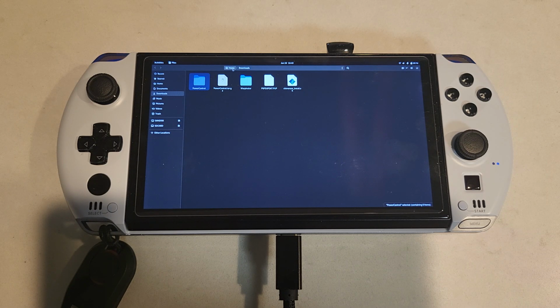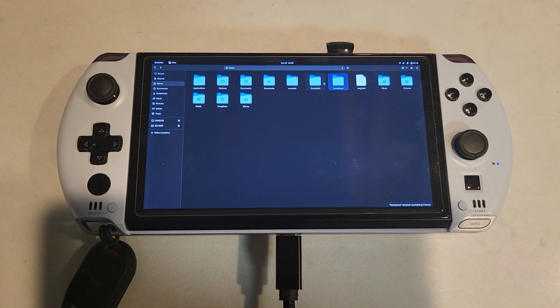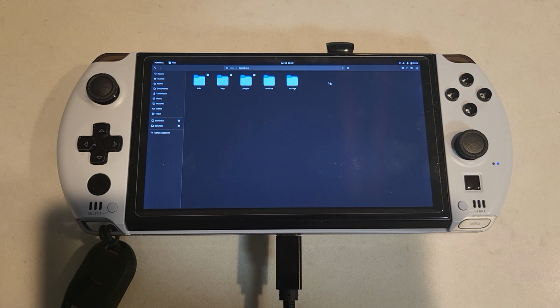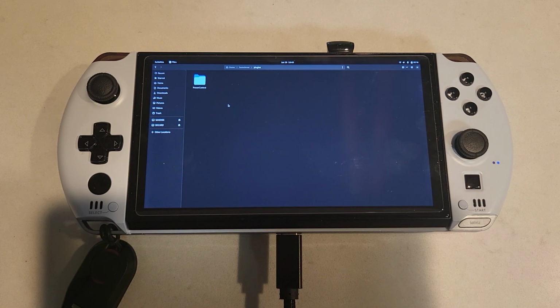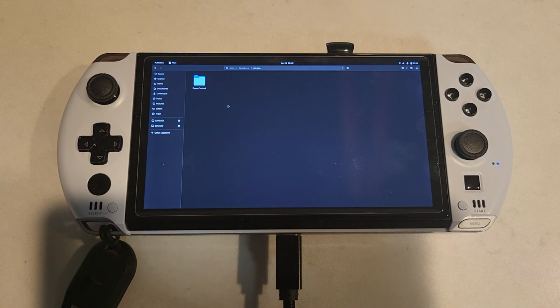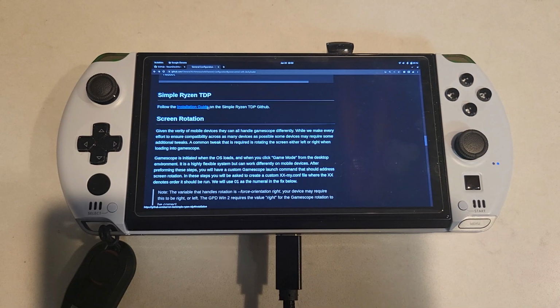cut this, and then go into Homebrew, plugins, and paste that here. I've already placed it here since it's already installed, but you just have to paste it here. Once that's done, the plugin should work after you reboot the machine, but instead of rebooting, we're just going to continue and install that backup option as well.